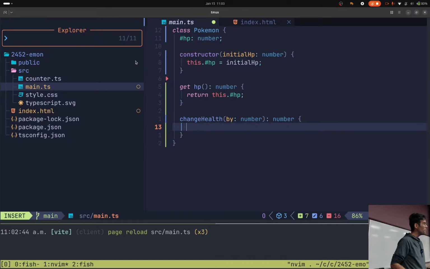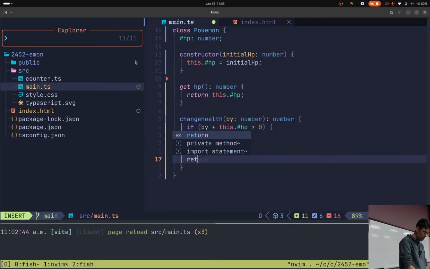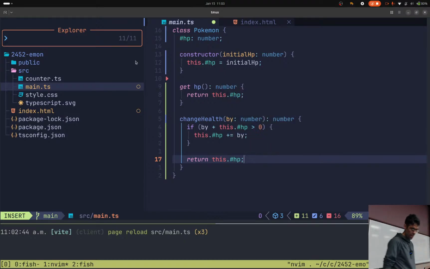I've got a class invariant that says that this value must not be less than 0. So I want to make sure that that's going to be enforced. So I'm going to say if by plus this.HP is less than 0, is greater than 0, sorry, then I'll say this.HP plus equals by. And then I'm going to return at the end this.HP. This is the value of the HP after that's been done.